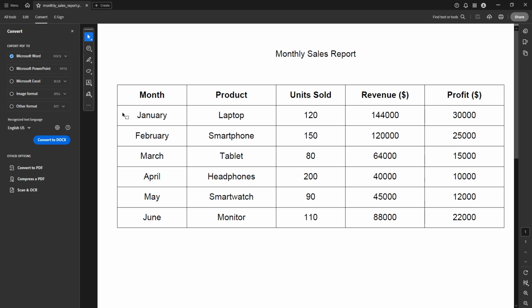After clicking on Convert, a menu of options appears. From these options, you'll want to choose Microsoft Excel. This selection is specifically tailored for converting Excel documents, so make sure to choose it to proceed correctly.